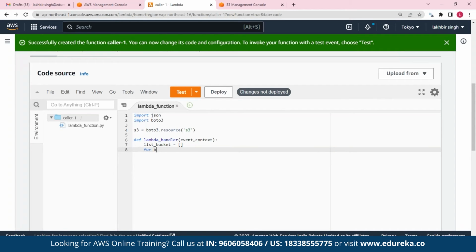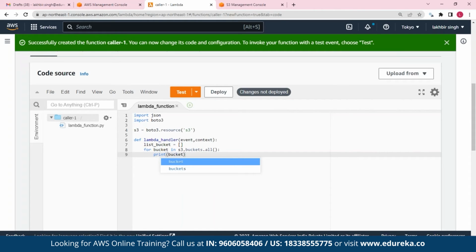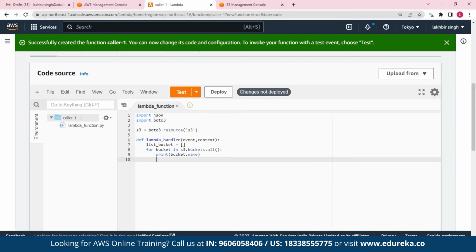And now we'll run a for loop for all our buckets. And then we'll print our bucket names. And then we'll append them to our list. And afterwards, we'll just return.